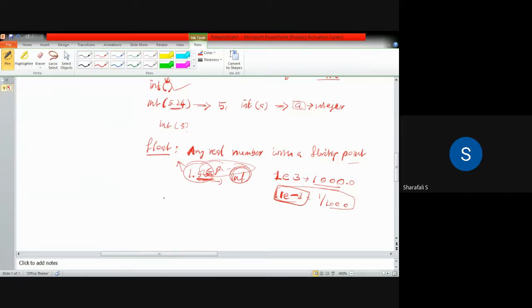And also we have the command float to convert any data type in the bracket into a float value, which means a fractional value. We can convert any value into the float data type by using the command float. As we discussed in the case of integer, we have int, and whatever we write in the bracket will be converted to integer.